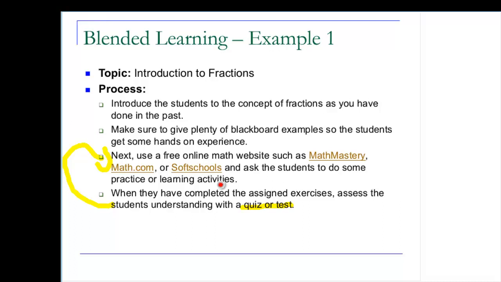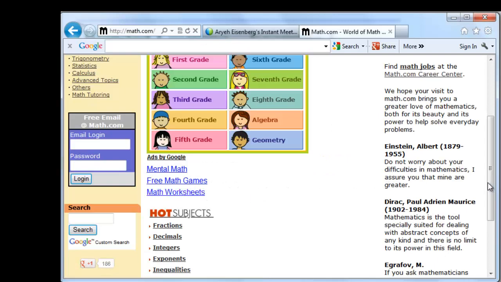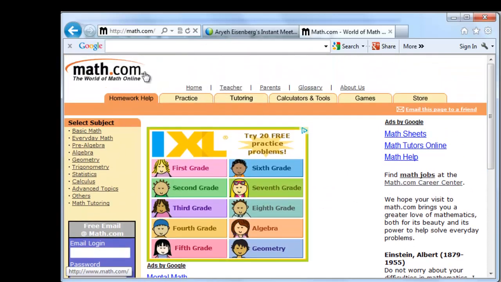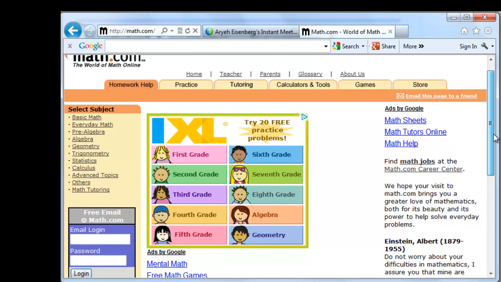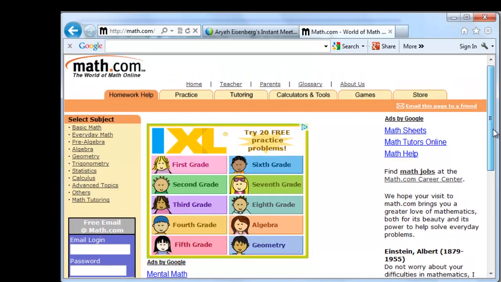Okay, let me show you a couple of these websites so you can get the idea of what type of lessons might be appropriate for a blended learning activity. Okay, here we are at math.com. Math.com is one of my favorite online resources for math. It's mostly a free service, so you can feel free to explore, to try things out. So they have a couple of great blended learning type activities here.